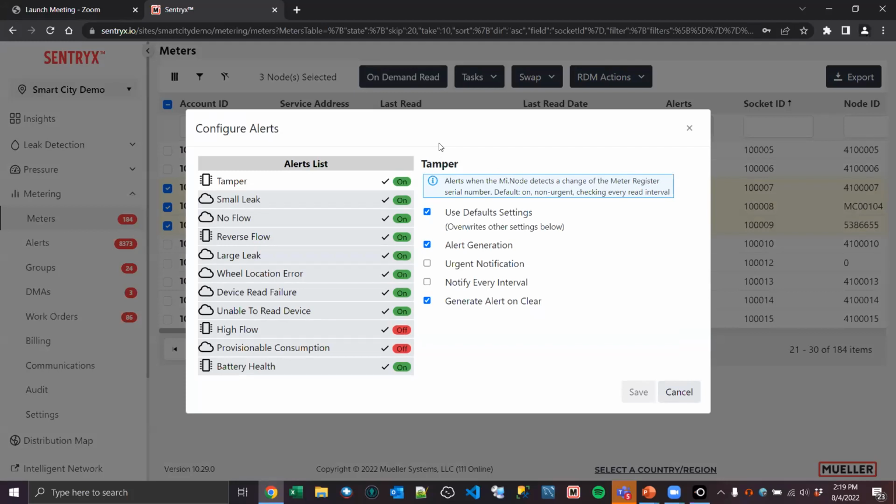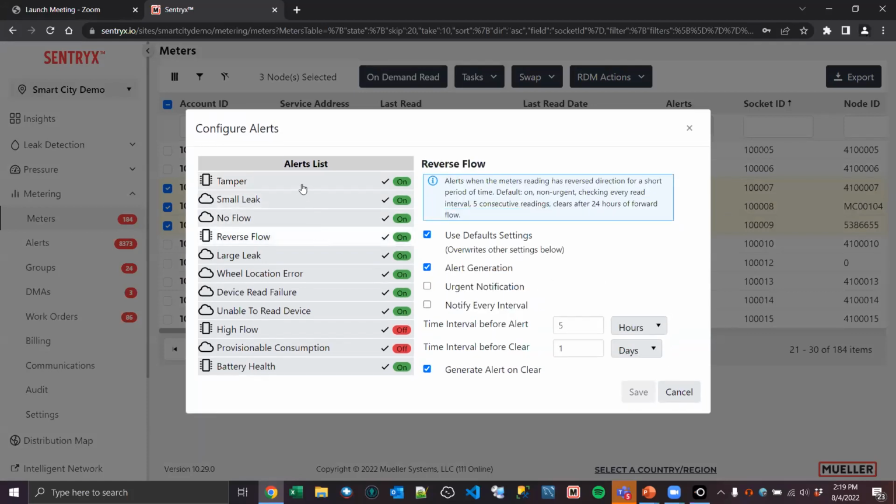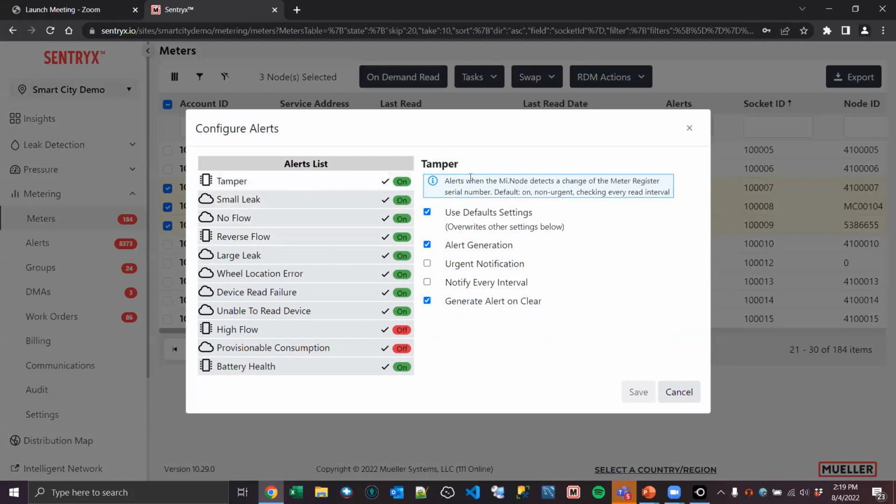It also gives you the active alerts that are on the system. With each one that I highlight here, you'll see a brief description of what the alert does. Let's go with the example at the top, the tamper alert. This alerts whenever a node detects a change to the meter registers. So if something's changed and it hasn't been triggered by the field tech, then this alert would throw. You would definitely know when someone's messing around with it. You'll see these little check marks. This means that these are default settings in the system currently.